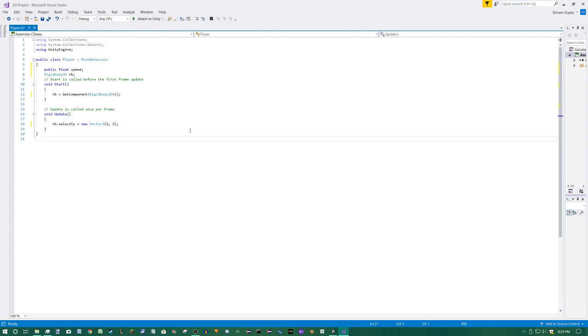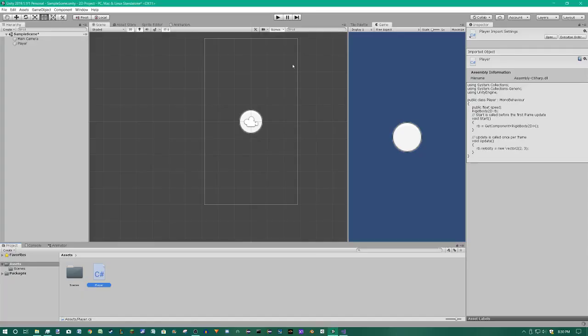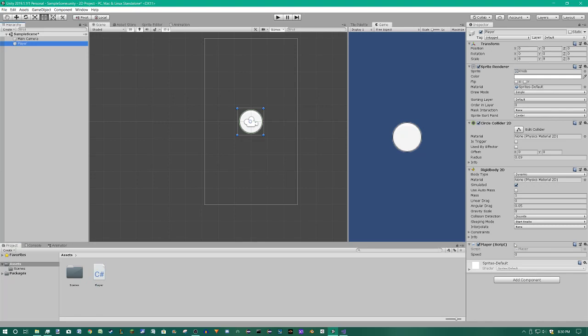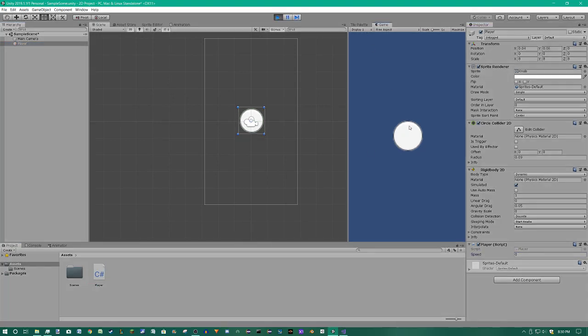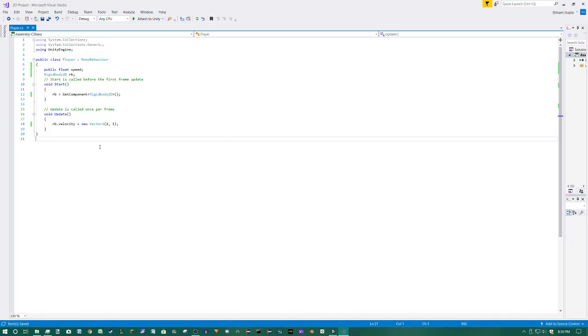So now it'll move right 2 and up 3. If you change this to per second or something, it'll move faster the more you have it. So let's try that out. As you can see, it moves that way, but we want to control it. So we can delete that.